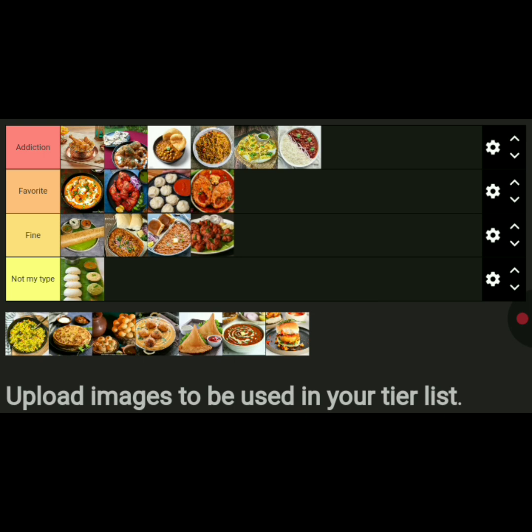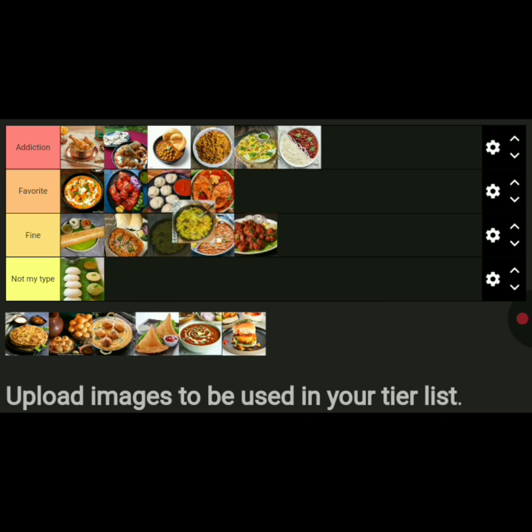So next we have poha. So poha, I will rank it in the fine category, maybe after dosa. Okay, so it tastes good. I have eaten it as breakfast, and it's a very popular breakfast, but this is not something I'll crave.